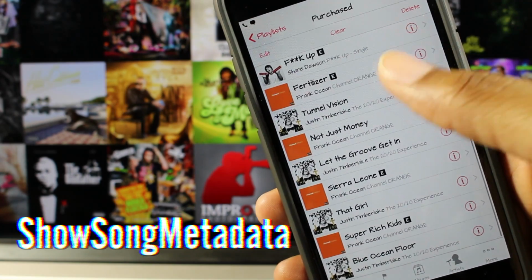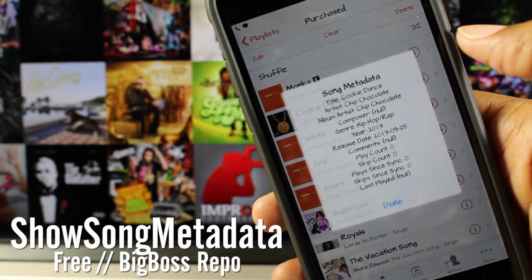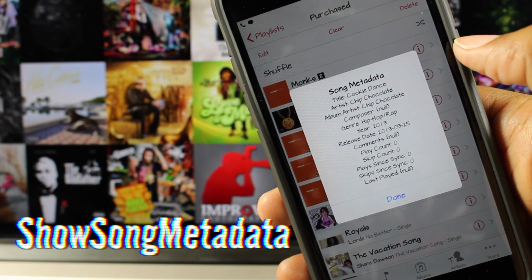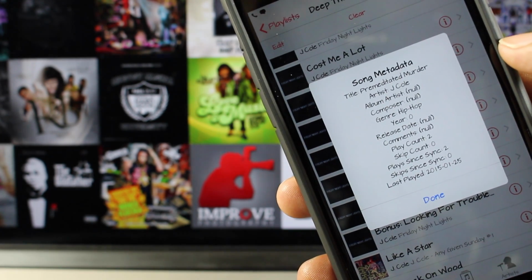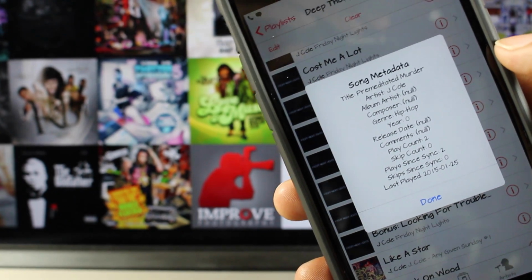The next tweak is called Show Song Metadata, and this shows song metadata inside of the music app. There's no options to configure, so you hop inside of the stock music application, you now see a little eye inside of a bubble alongside of these songs.